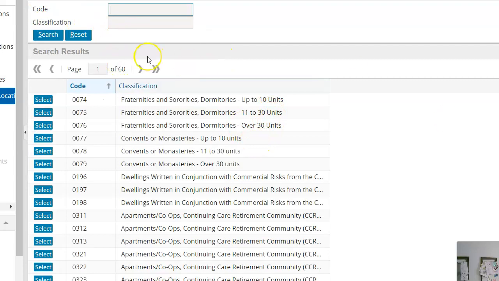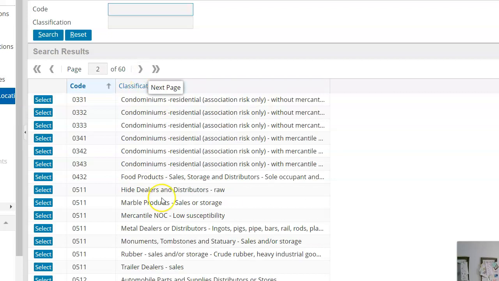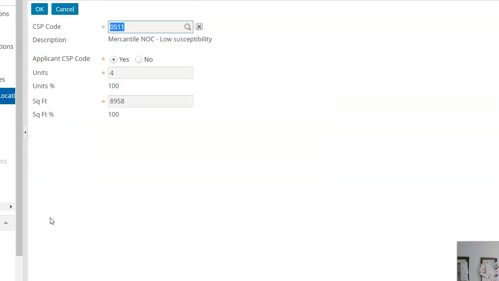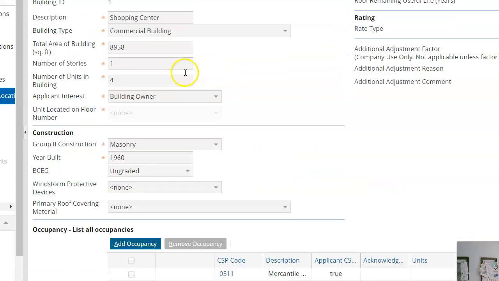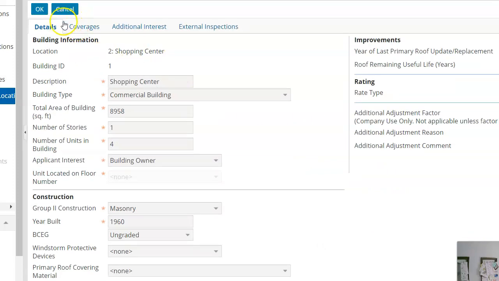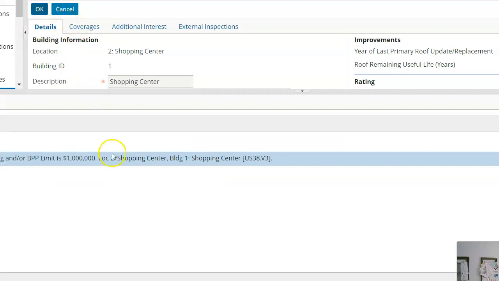Yeah, I know, that's the thing. With Citizens, they're pretty mercantile, not otherwise classified. Frankly, I may put it as that. Mercantile, not otherwise classified, low susceptibility. Works for me. So let's see that. Okay, now we've got that in there. Now let's see if this lets us go forward, or if it's going to give us errors.